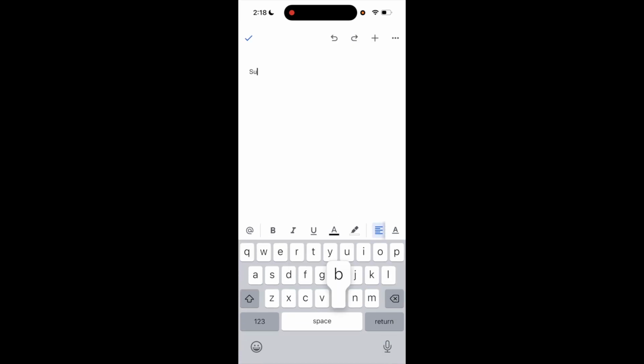So in this Google Docs tutorial, I will be showing you how to add Subscript on Google Docs, the mobile application. So if I were to go ahead and type in Subscript like this, and you wanted to add Subscript right beside it in small font, the simplest way for you guys to do it is to select your text right here.